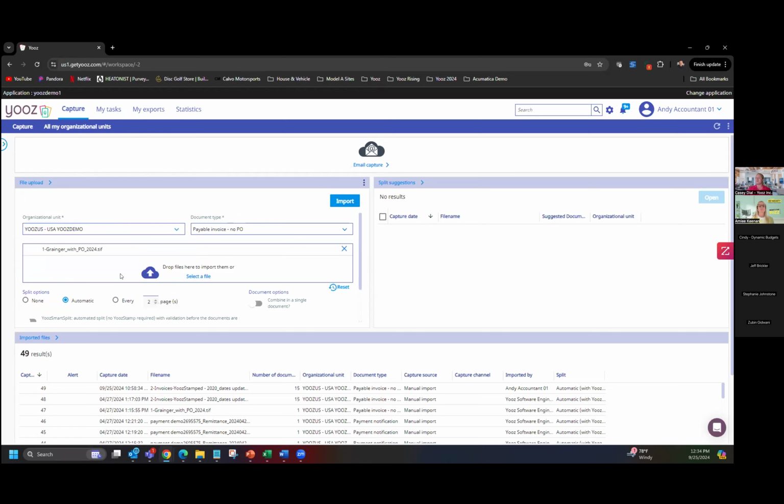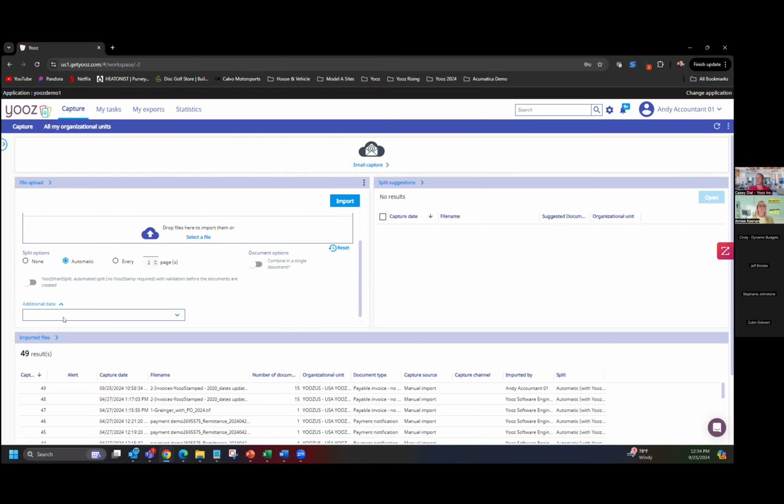So for today, we're going to bring in this Grainger invoice just to show that data extraction in real work. Just to prove that we're bringing this in real time.